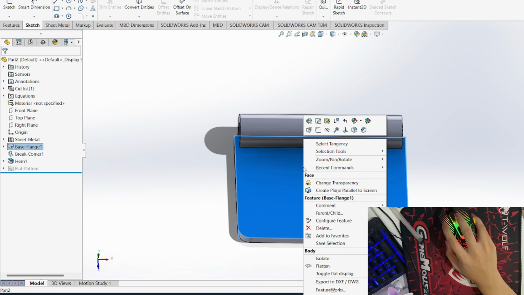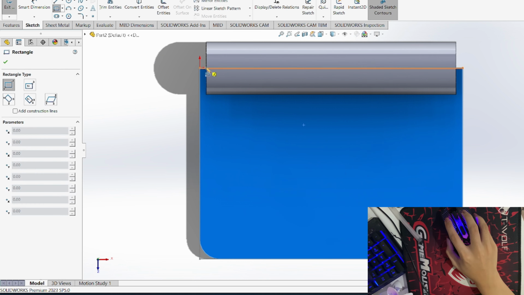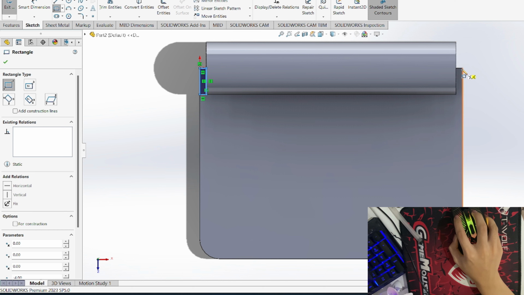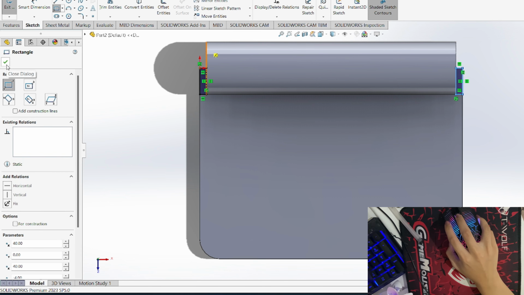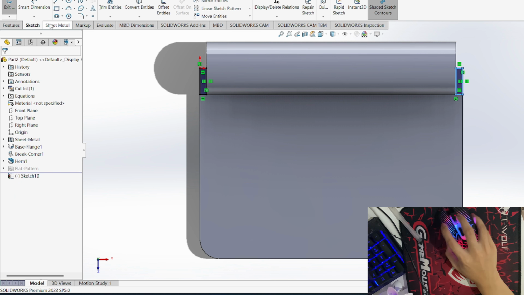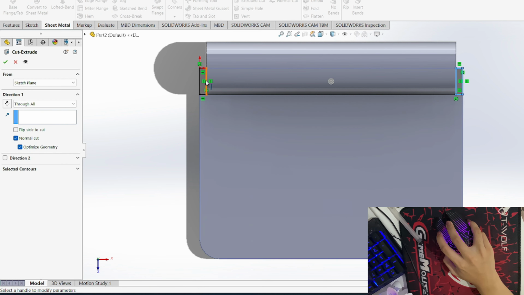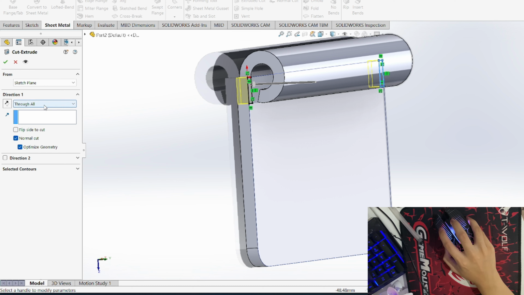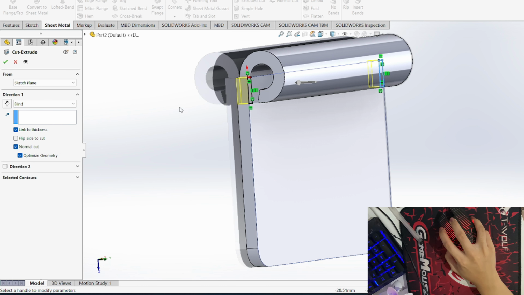So now let's go to sketch here on this face. Click normal to and create a corner rectangle. Put it on this side and click check. Now go to sheet metal. Click extrude cut. So it is through all, but we can use blind and link the thickness.